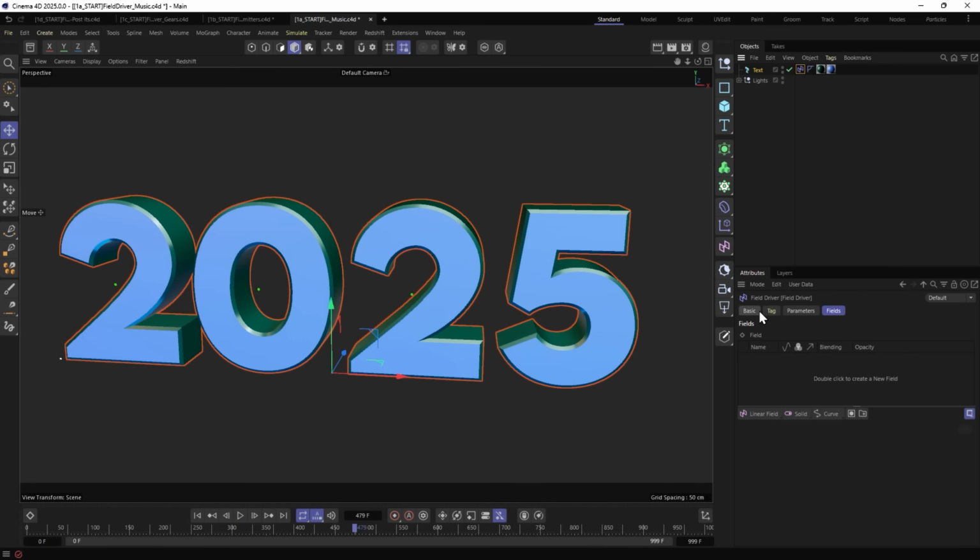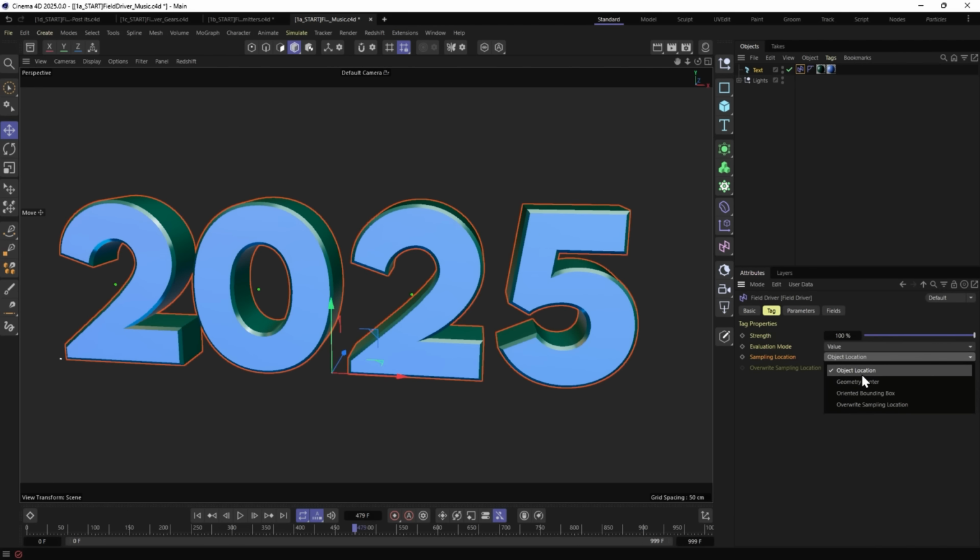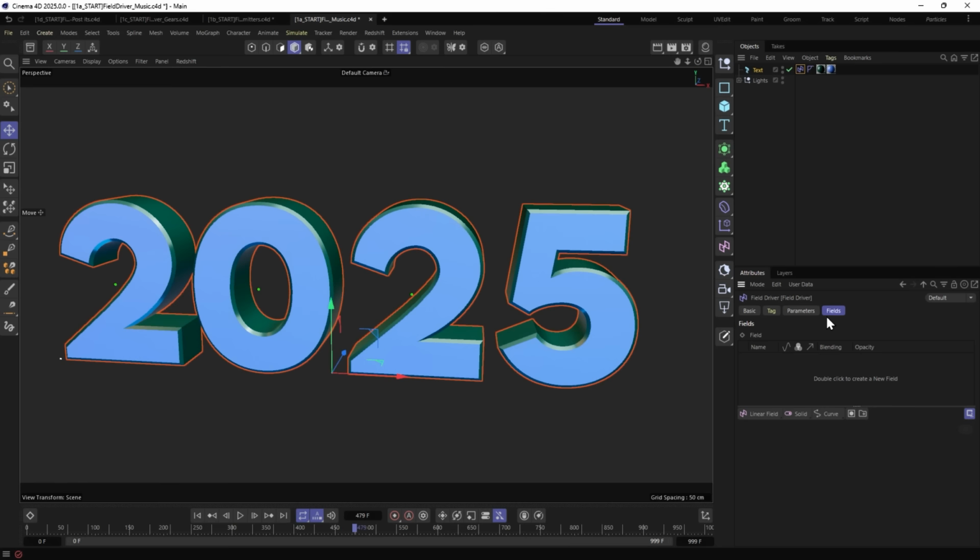Selecting the tag, let's go to the main first tab here. You've got the overall strength that's getting applied. We've got the evaluation mode, which is value, color, and direction. We've got the sampling location, which typically is going to just be the axis or the object location. And then we've got our parameters tab, where you see we now have a min and max for our horizontal spacing. And finally, we have the fields tab. So nice and clean and straightforward. I like how clean this one is.